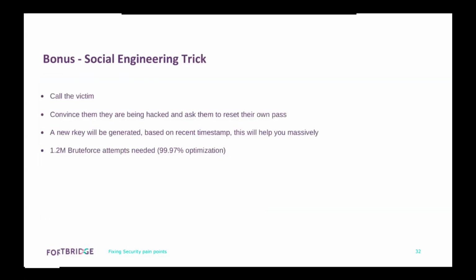So that was like a 98% optimization from where we started, simply by brute forcing the tokens, the timestamps for the last 3 years. But there's another thing that we can do here to optimize it further.